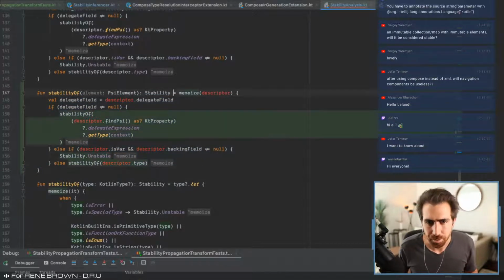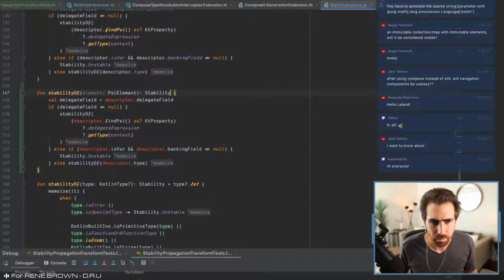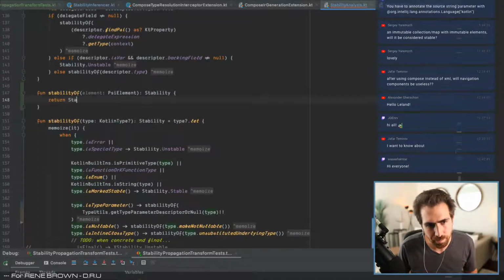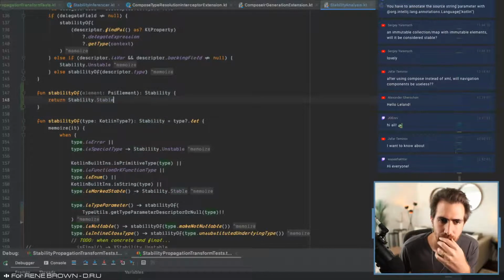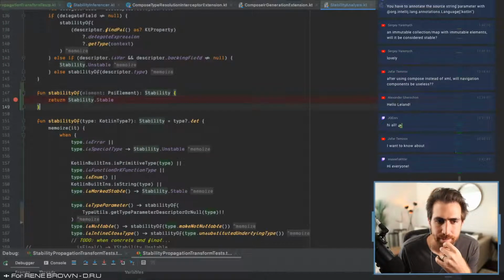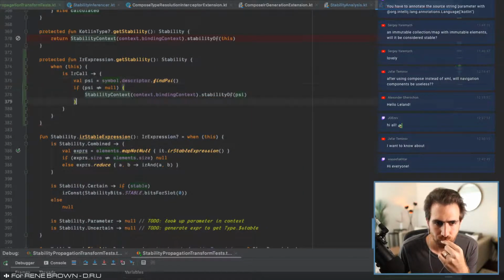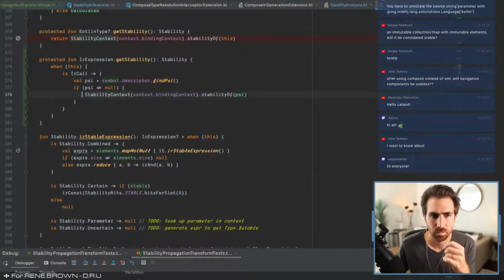I'm not sure if I want to memorize it yet. Let's just return stable here, which is kind of gross, and then we'll see what's there. So that gives us that. We can return this.